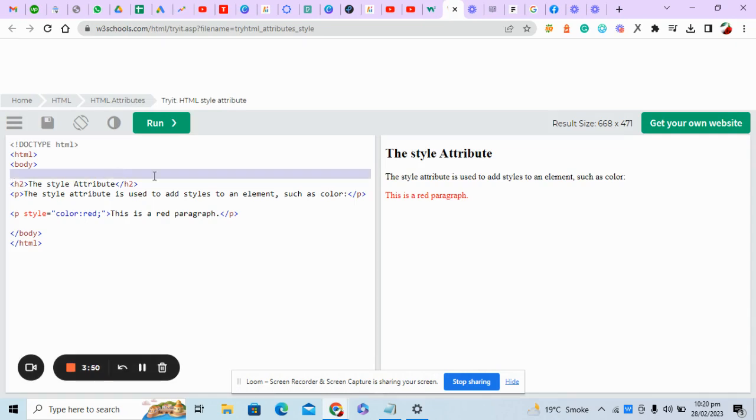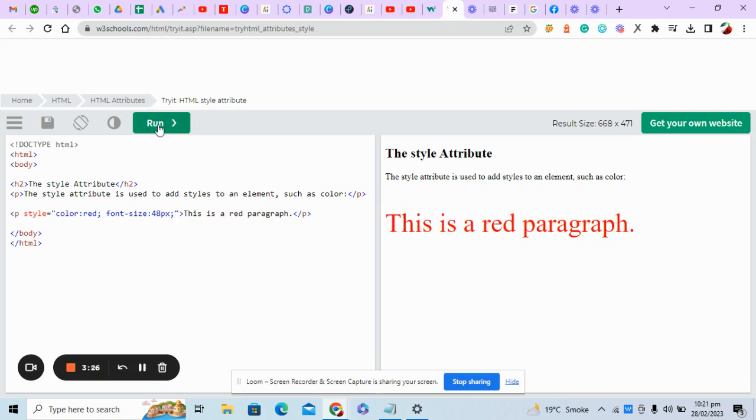So it is the same as the heading tags. Actually, the style attribute is used to define different CSS properties on an element. Like you can define the color, you can increase the height. Let me change the font size. Let me make it very big, 48 px. So let me run it. So you can define inline CSS by using the style attribute.